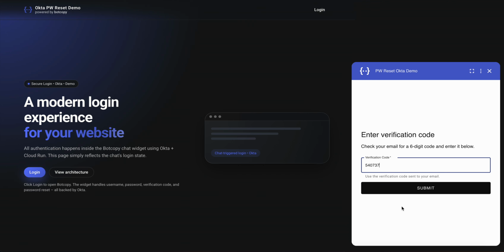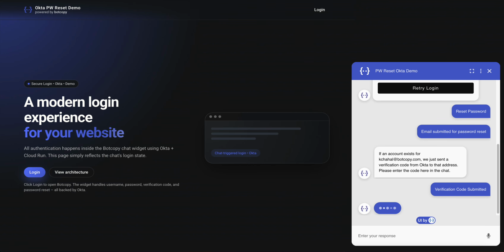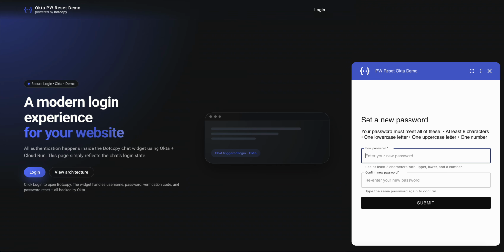And when I submit this, the webhook calls Okta again to verify the code. And since it's valid, we stay inside the same chat experience and move to this new password form. Here, we set our new Okta password. And these fields are still Botcopy form fields, but when I submit them, the webhook passes the new password to Okta along with the current state handle for this recovery transaction.